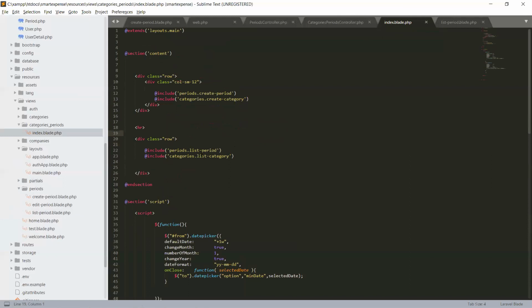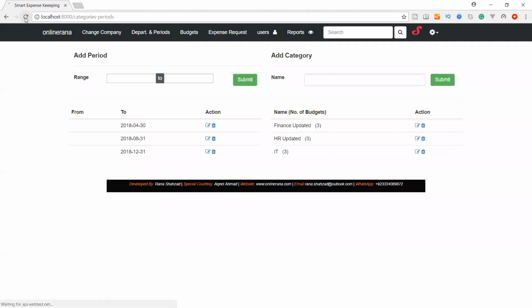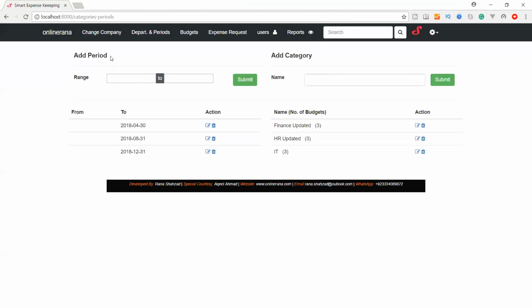Period list, this is also correct. 2018, 2018, 2018, and all are okay. The from period is not showing here. Here is a mistake: from. Save it and let's check it. So the froms and the tos are showing.